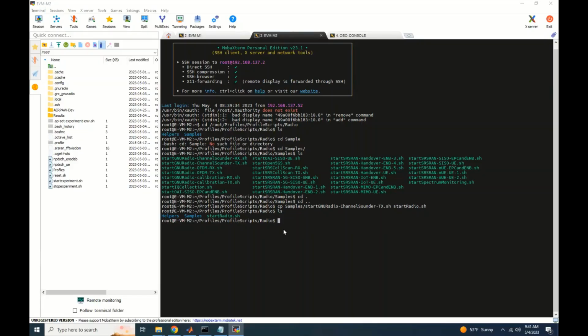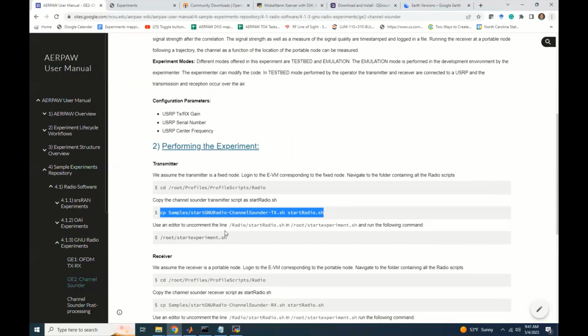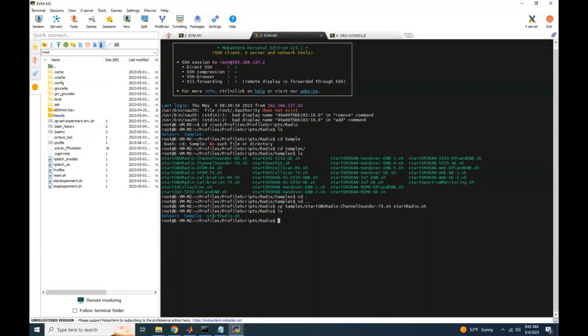So it's also explained in here. So we need to edit this root start experiment.sh script, and then we need to uncomment the radio start radio.sh. So radio start radio.sh, this file is actually pointing to this file. And then we copy this file from the channel sounder tx script.